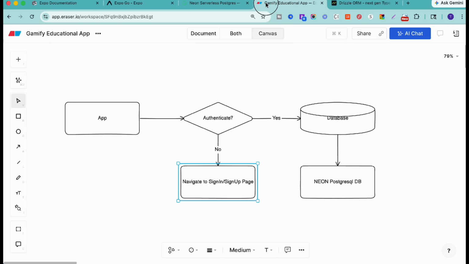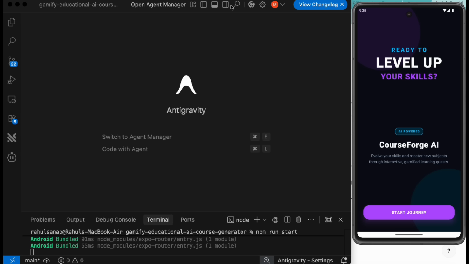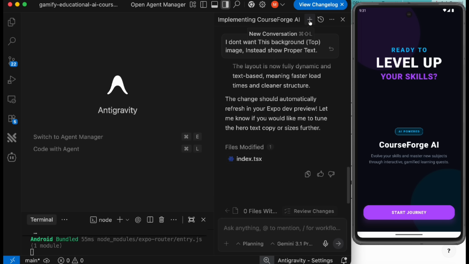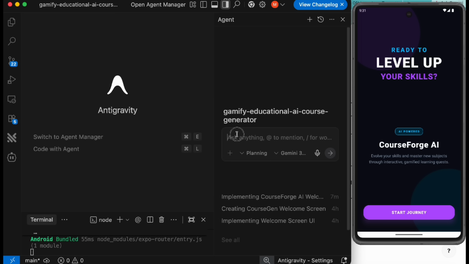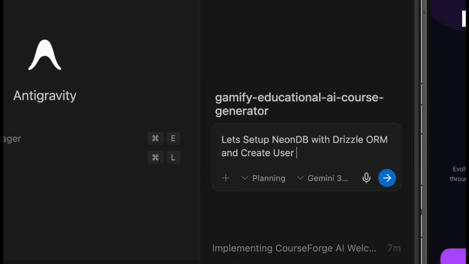So we'll go back to our app and we are going to tell the AI, let's implement it. So let's open, and you can create a new session or new conversation every time, okay? And inside that we'll say, let's set up Neon DB with Drizzle ORM and create a user table, okay? So these are the basic things we added, and let's send this and just wait for the implementation.